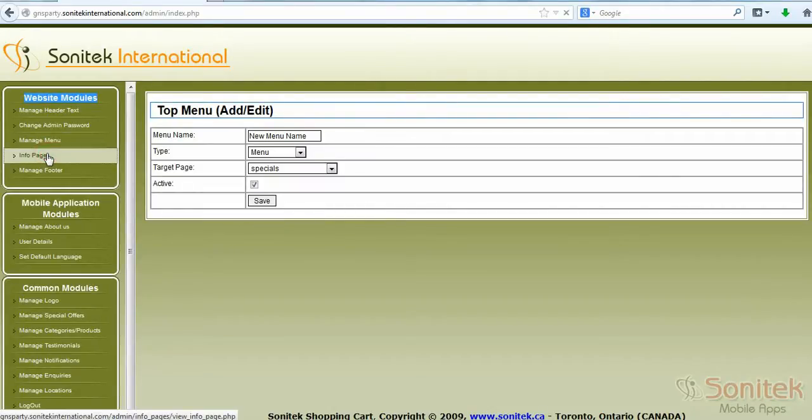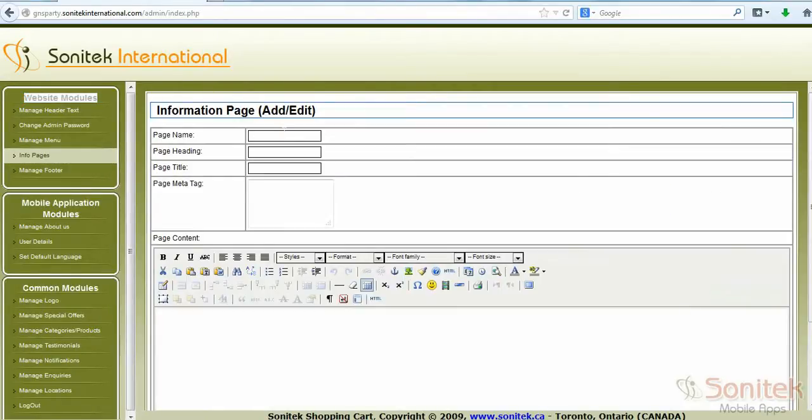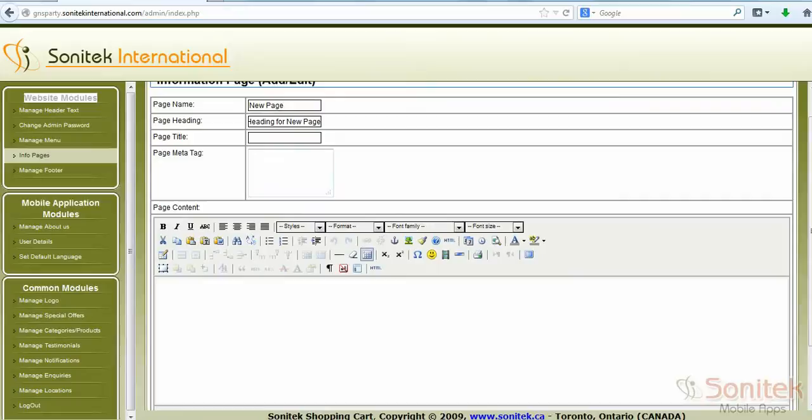Next is information pages, the info pages. So these are all the list of pages that are active on your website. We'll start off with adding a new page as an example. So when you click add new page, it prompts you for the name of the page. Let's say new page. You can put a heading here, same as with title, meta tags. You can keep it blank, you can fill it in, it's optional.